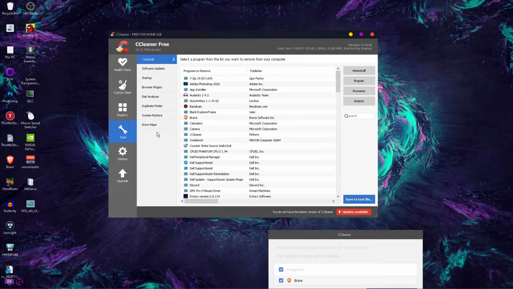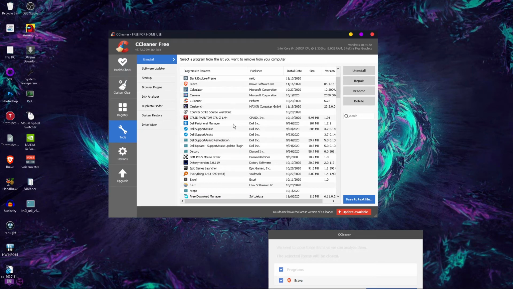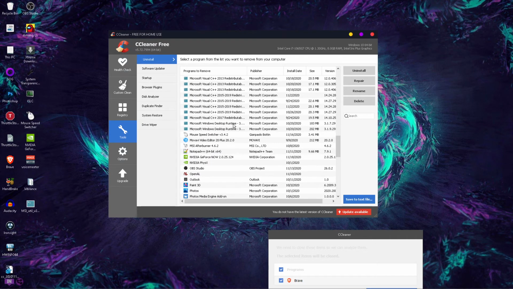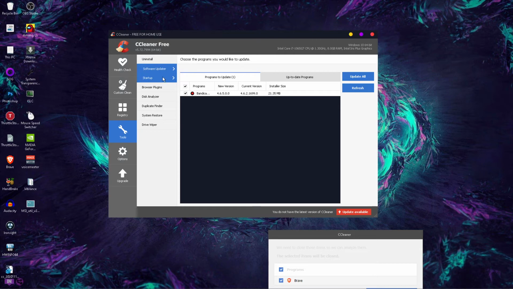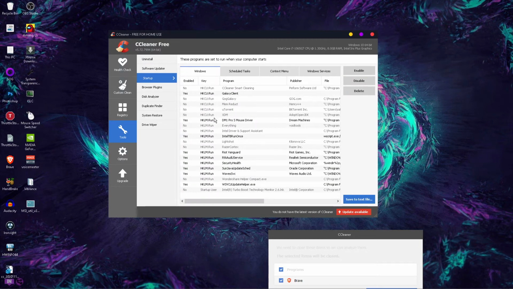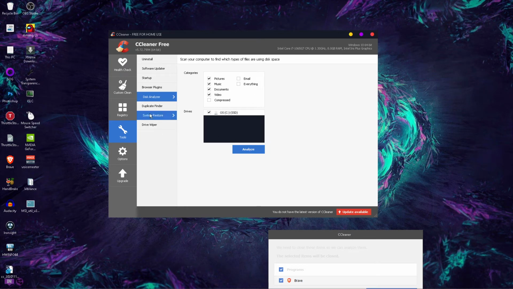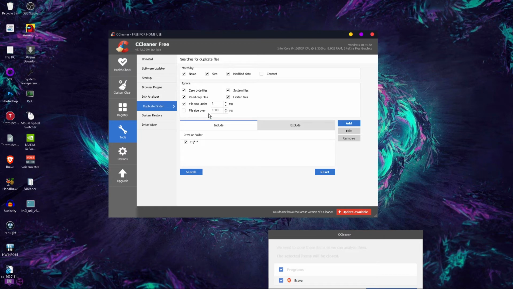Next is the tools here. This is how you uninstall applications that you don't need. This is where it actually scans for software that needs an update. This is your startup apps that start as soon as your PC does. These are browser plugins. This is to analyze your disk to find what's using up your disk, like what percentage your pictures use up, how much your music does, and how much your documents do. This is duplicate finder, where it basically finds duplicate files in your system and you can delete them.